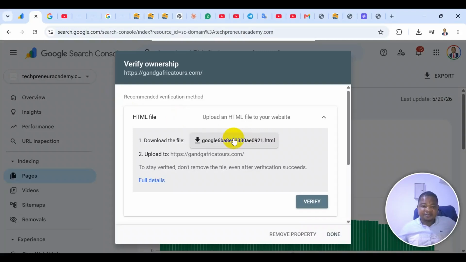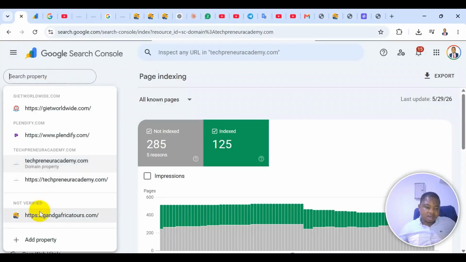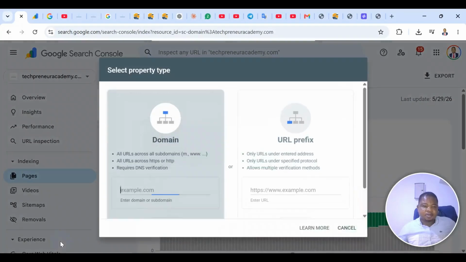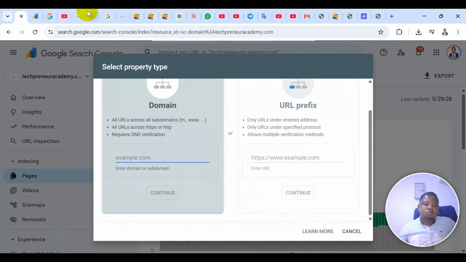This is how to verify your domain ownership in Google Search Console. First of all, when you come to Google Search Console, you see add property. When you tap on add property, and then you put your URL, you choose the URL prefix, then you put it and you tap on continue.